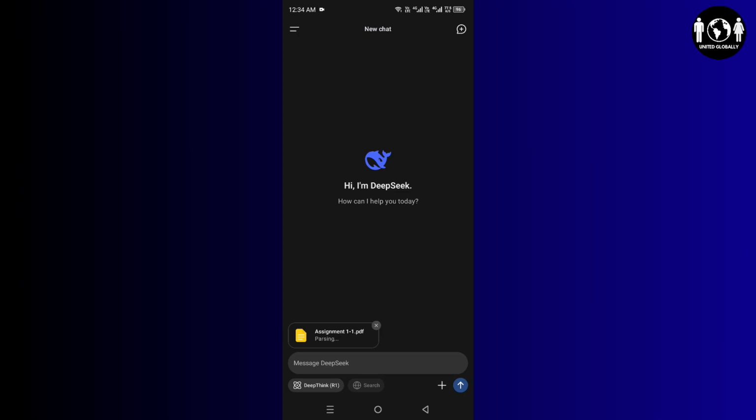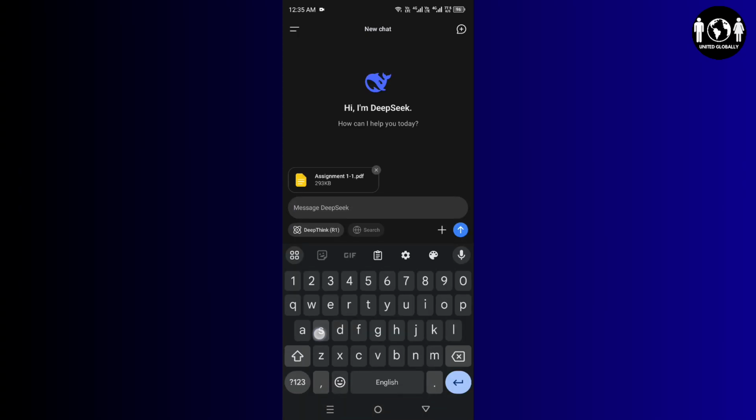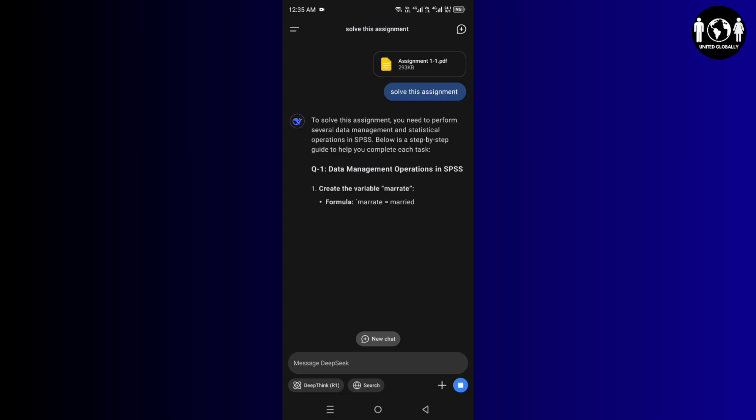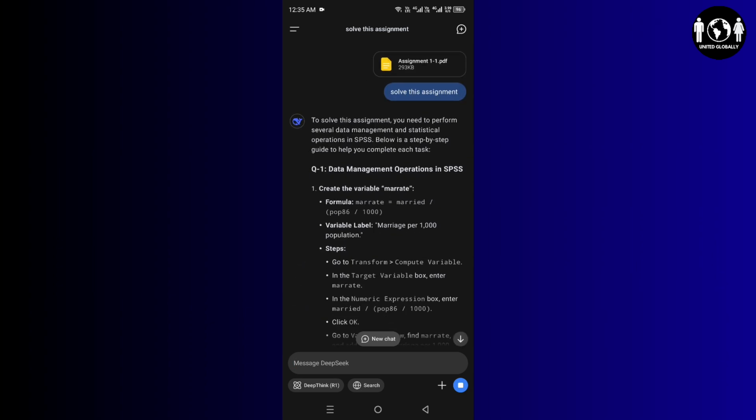Now, if you would like to ask any question regarding this one, or maybe if you want any sort of summary or anything related to this document, you can just simply write it there, and after that, you have to just simply send it. This process will just take a while, and after that it will answer to what you have asked, and whatever is included into that PDF or whatever document you have selected. So that's how you can upload documents on DeepSeek app.